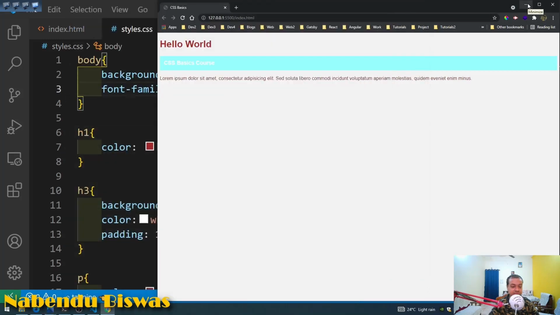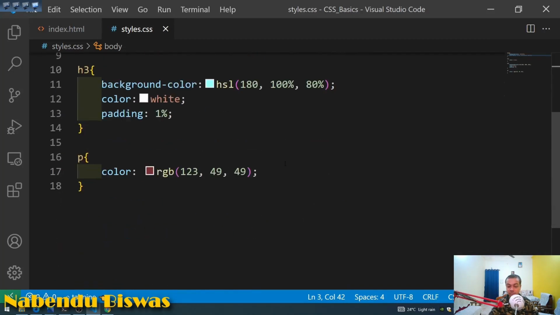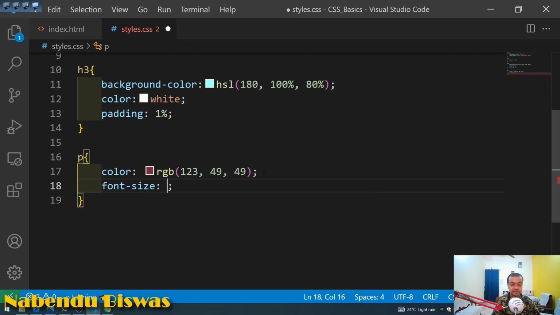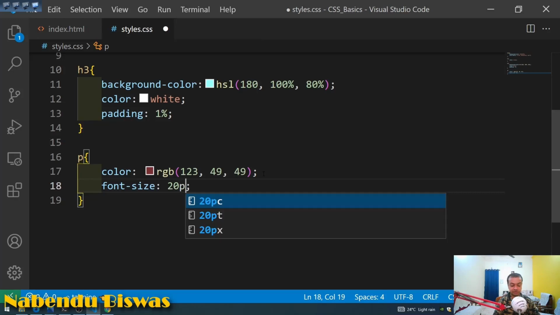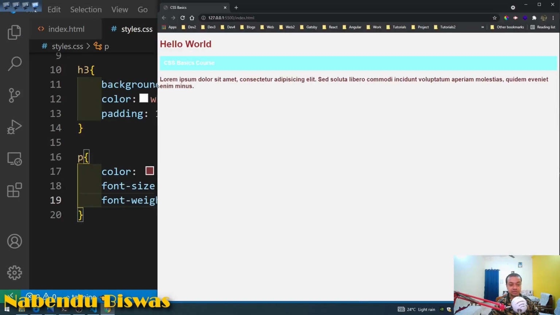Now what we are going to do now, we are going to do 2 more properties of font. One is font size. Font size is 20px. So 20px is one of the measurement units. 20px means pixel. Okay, and then font weight, let us take it bold, and so see, font size has increased and the boldness has also increased.